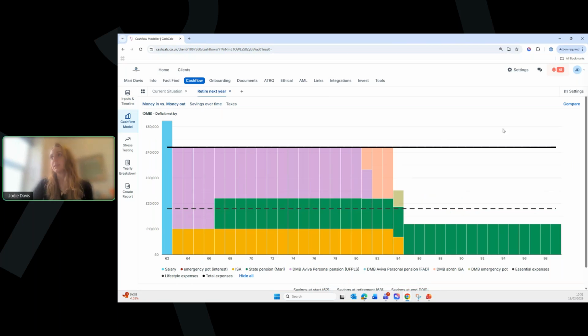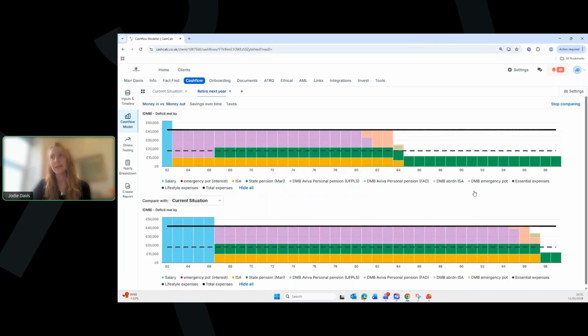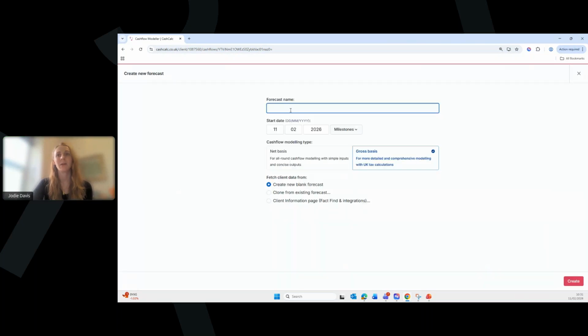So the client came to me wondering if they could retire earlier. Without any plans in place, it's not looking like a great idea. So we're going to continue building what if scenarios and hopefully give the client the confidence to retire sooner. So once again, we're going to clone. In this case, we're cloning the retire next year forecast.